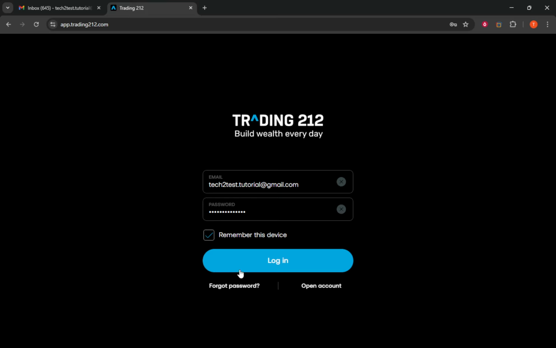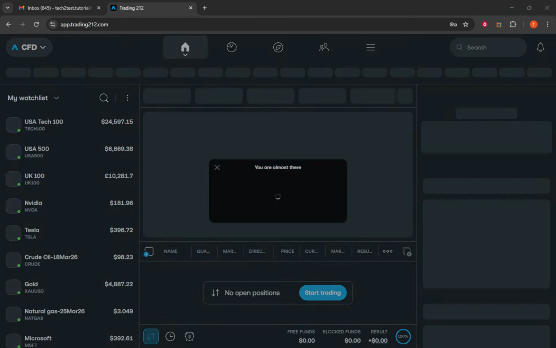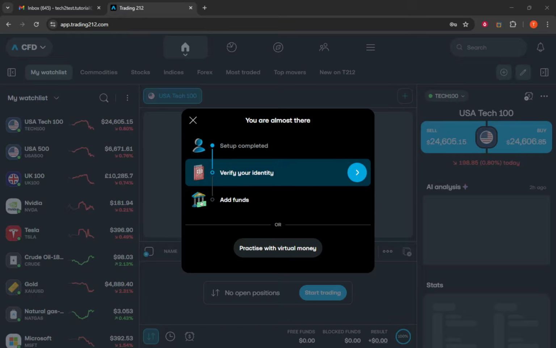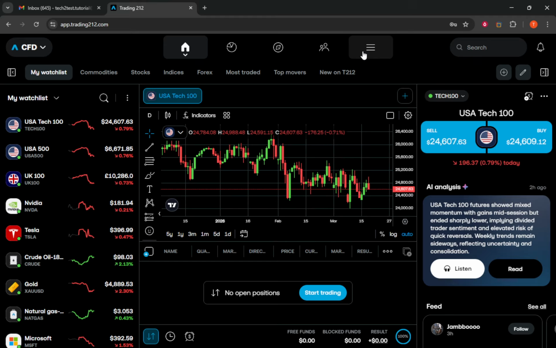Once you're signed in, you can jump straight into your account. If you're not ready to place real trades or you want to practice a strategy, switch to the demo or practice mode. This is a risk-free environment that mirrors the real interface, making it a great way to get comfortable before using actual funds.